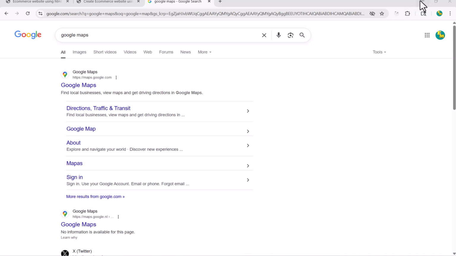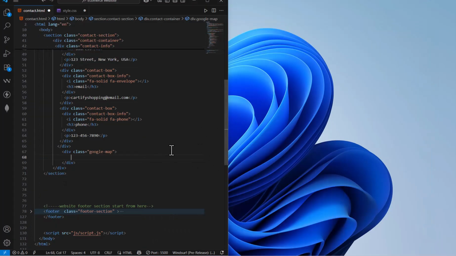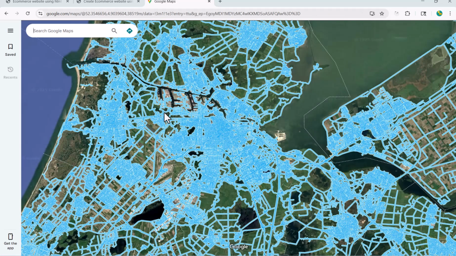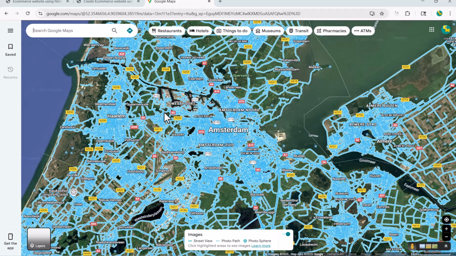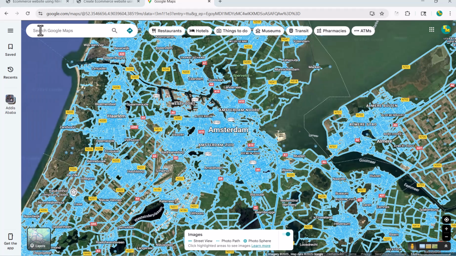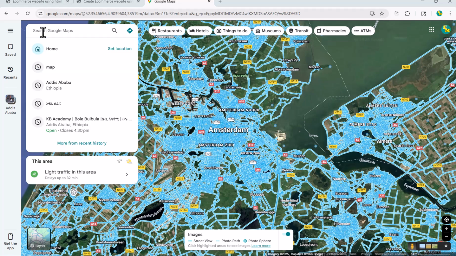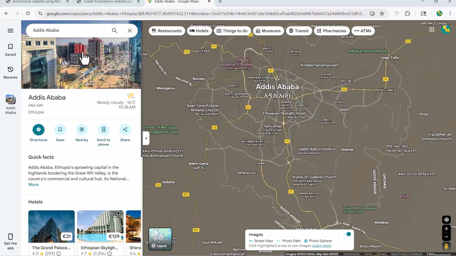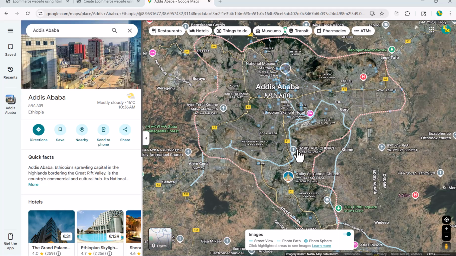Now what I would like to do is embed the Google Map. So to embed the Google Map to our website, here we have the Google Map. And when I click this, take a look. And then you can find your location over here. Let me say Addis Ababa right here. Take a look. Here we have my location.